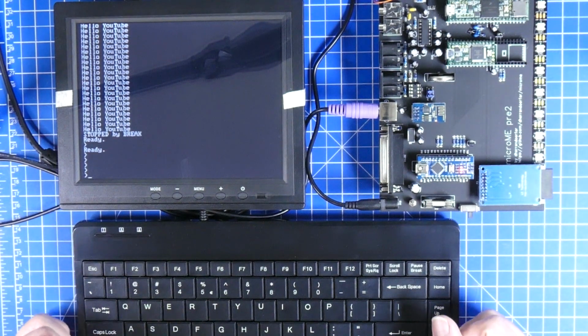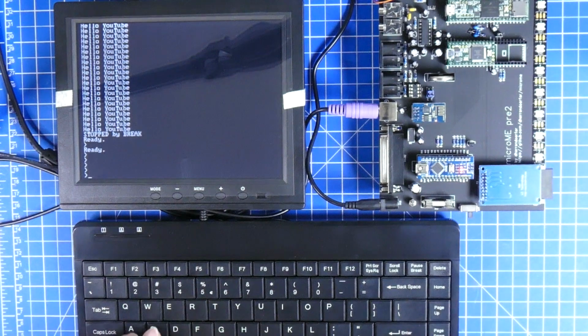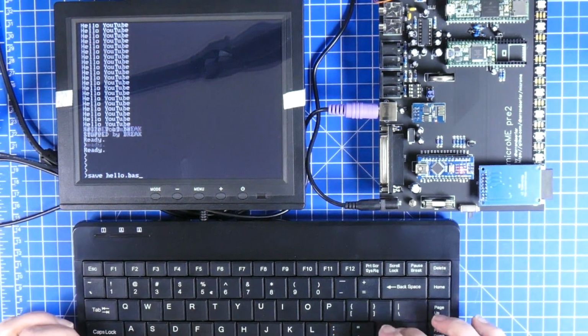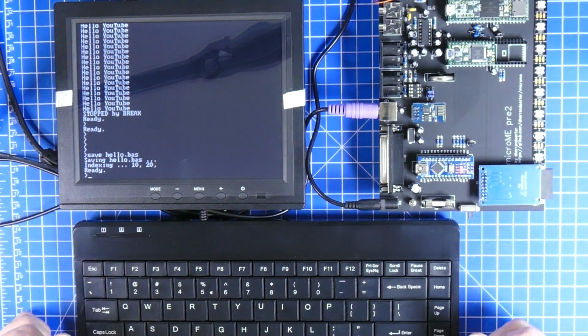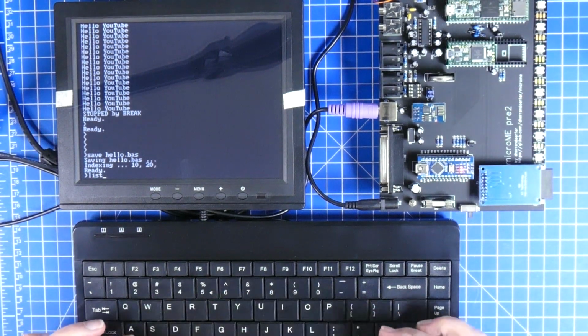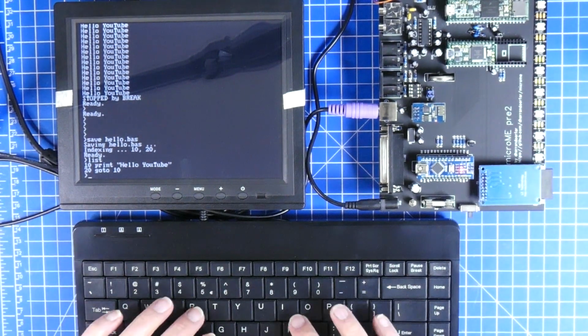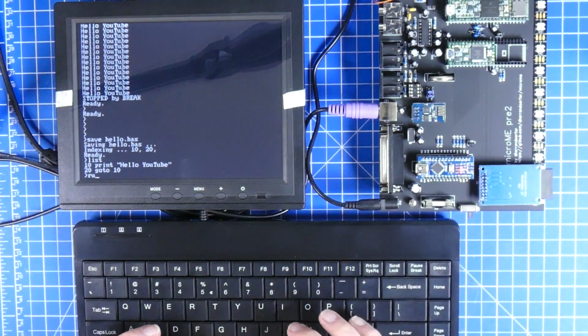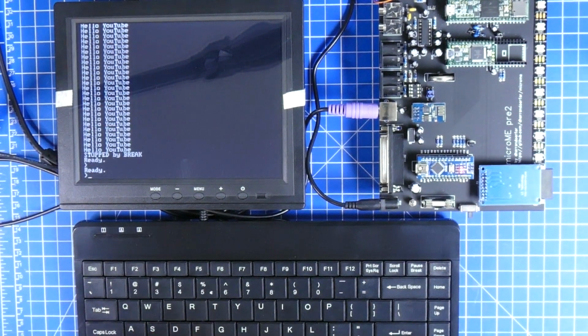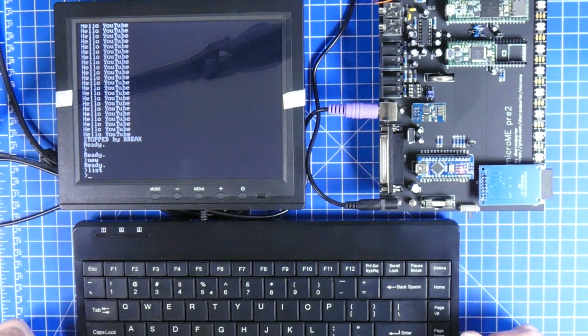Now, I can do something like save hello.bas, and it will save it. I can list it again and it's still there, and I can still run it, and that's fine. Next I'm just going to type new. And if we type list, it's gone. And well, nobody's surprised about that one.